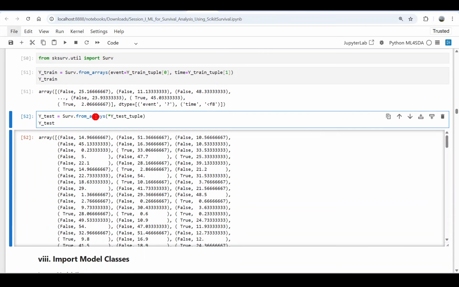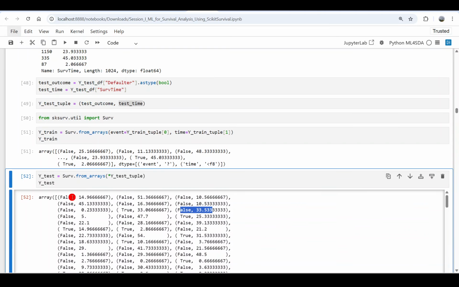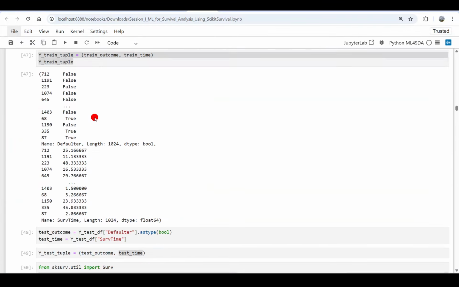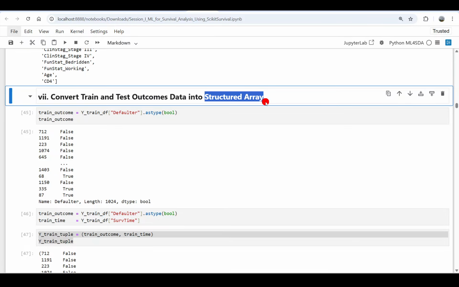Again, this structured array format is false value, true value, and so on. So this structured array is nothing but a means of combining each event with its corresponding survival time, or time to event, or time to censoring. So we need to pre-process the train and test outcomes data into this form of structured array.